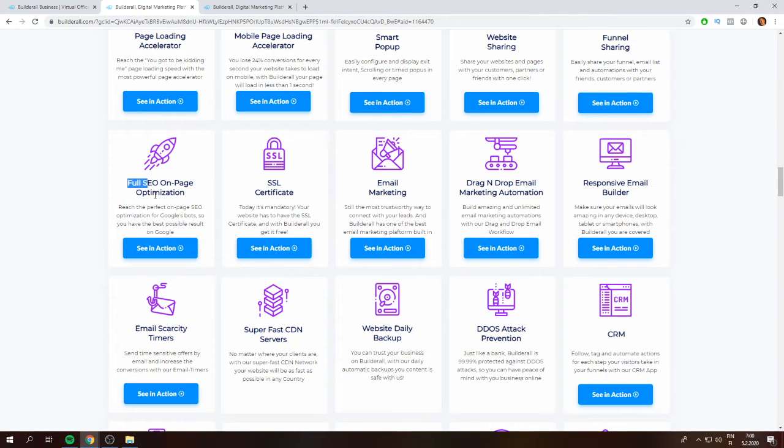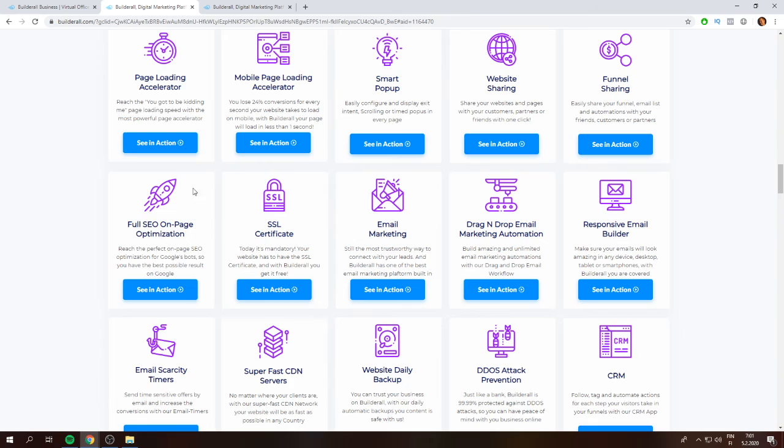If you have used WordPress to create a website, you have to download all these types of plugins. And when I was running my WordPress website, my plugins cost me at least 40 bucks a month. But Builderall is amazing because you don't have to download any external plugins. Everything's in here. All that you need to run a successful online business, everything's here.